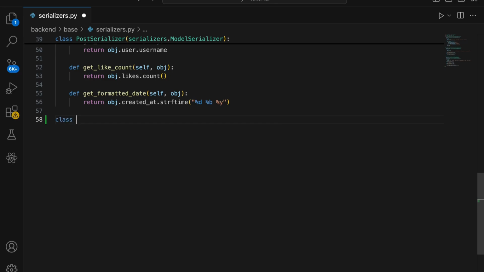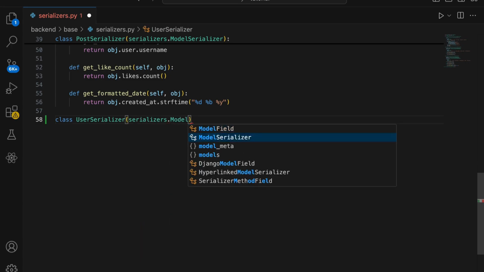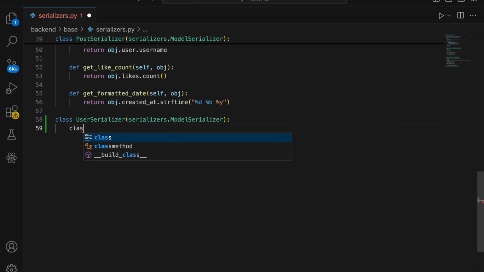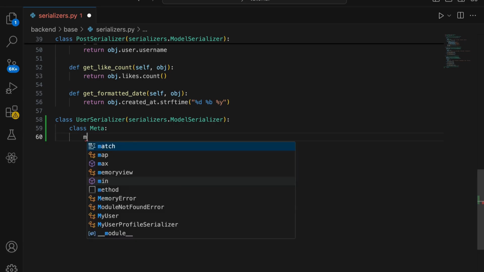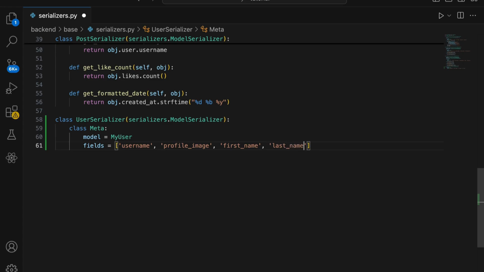So we'll do class UserSerializer, serializers.ModelSerializer. Then, like always, we need to have a class Meta, and in here we're going to call the model, so MyUser. Then the fields we're going to pass through. So like I said, we're going to pass through our username, the profile image, then the first name and last name of the user. Okay. So we've created that serializer.